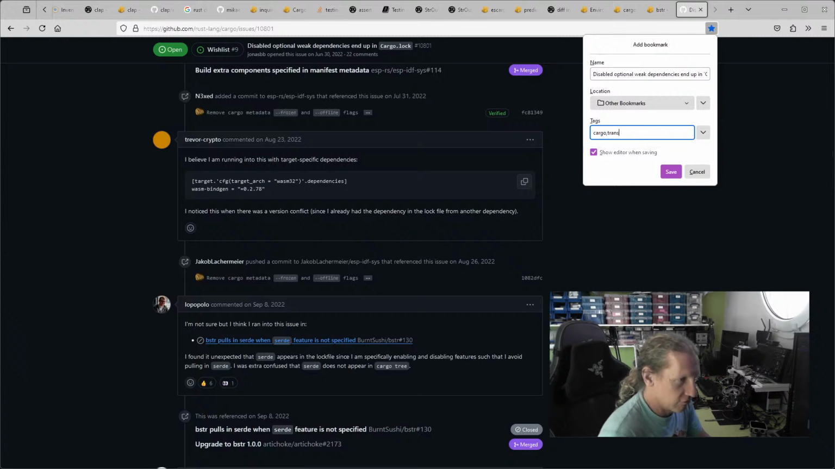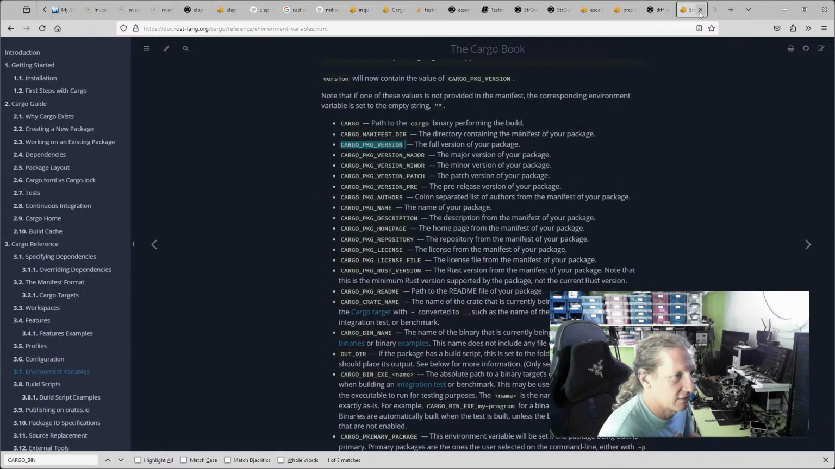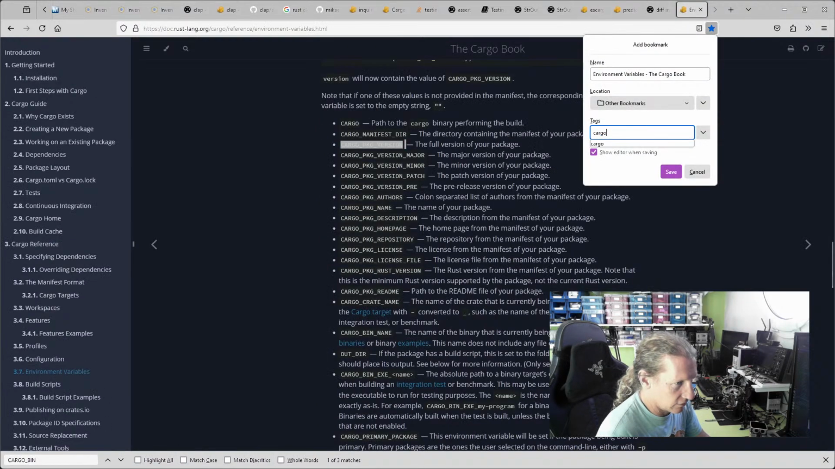Cargo transient dependencies. Boom. We don't care about this. Don't care about that. This is useful. Cargo environment variables.